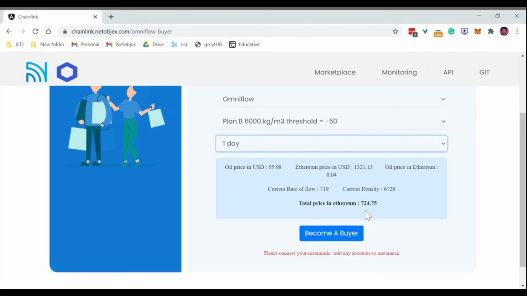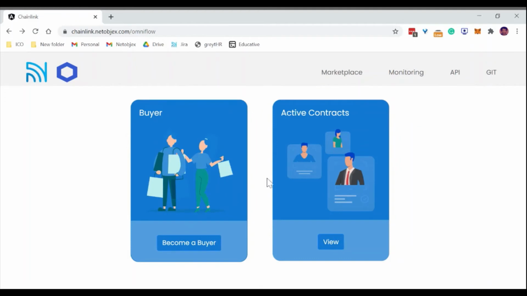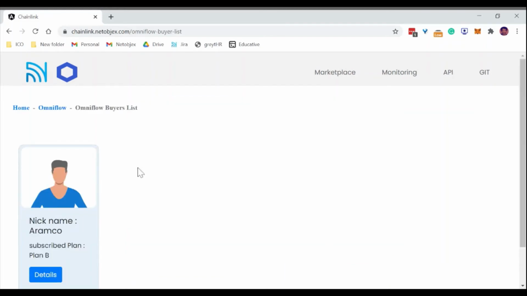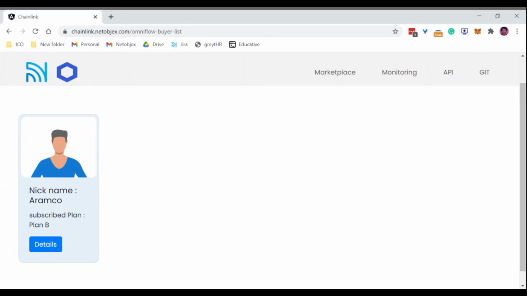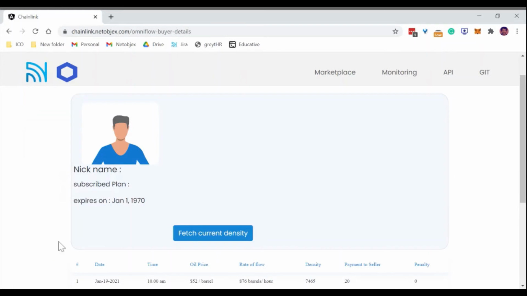You need to deposit the amount to the escrow to become a buyer and start the transaction. You need to have the MetaMask wallet to send the respective amount to become a buyer. Okay, we have sent the transaction and now we should be listed on the active contract section. Let's go ahead to that. Yeah, right now we have been listed as the current buyer. Let's go to the details.